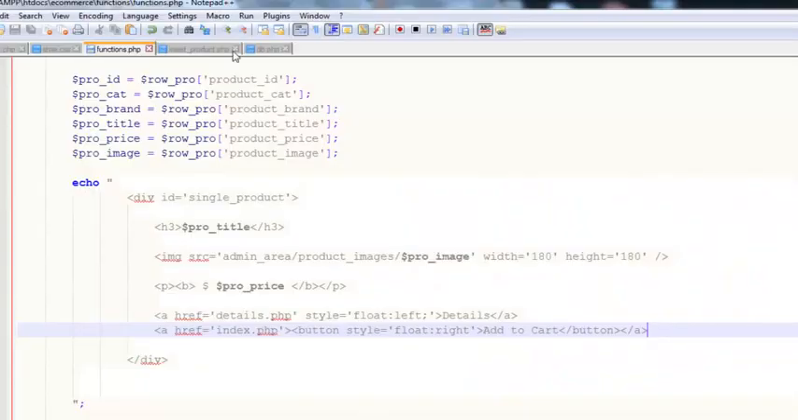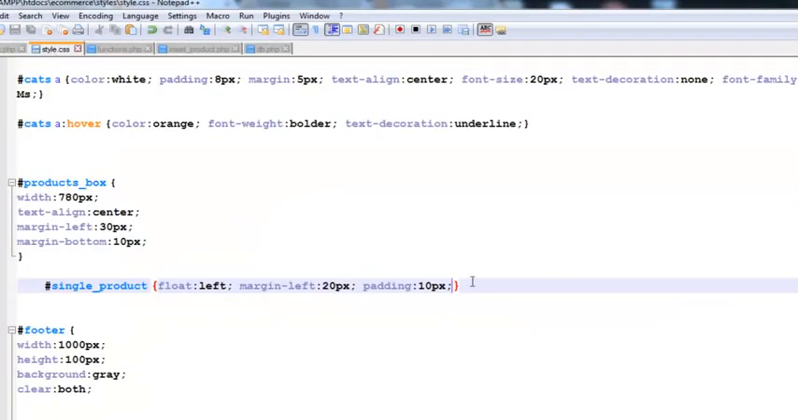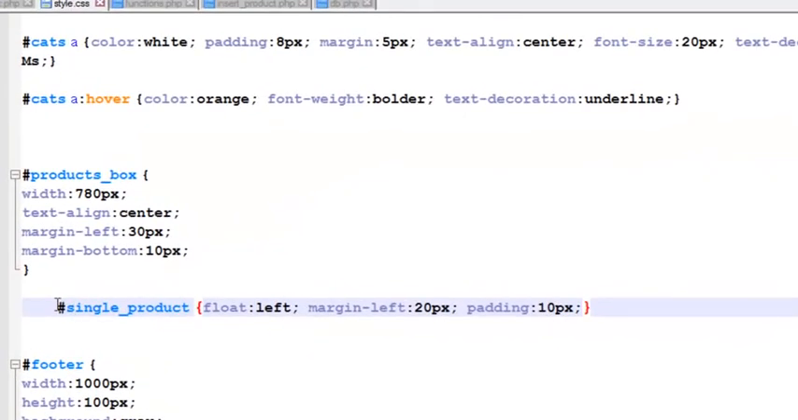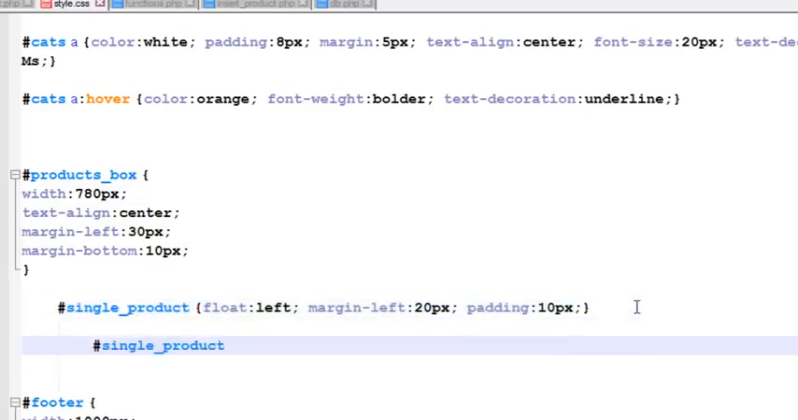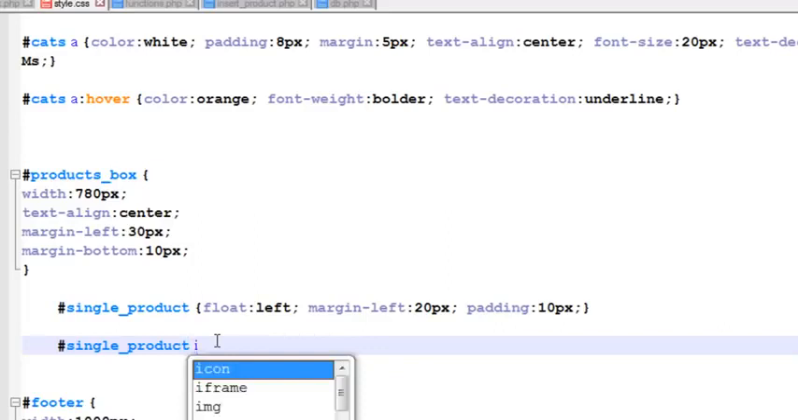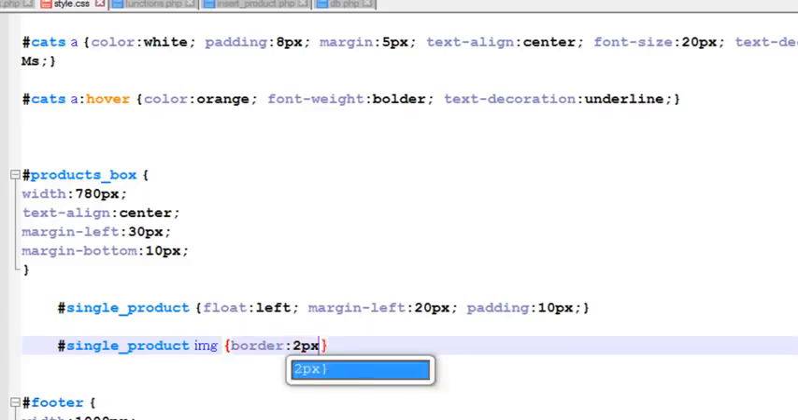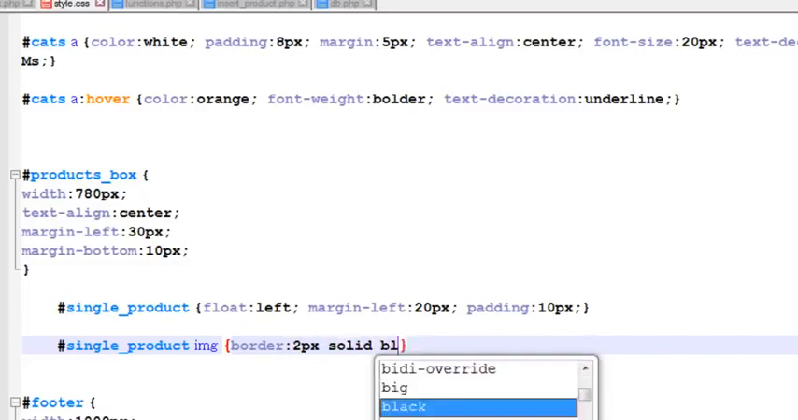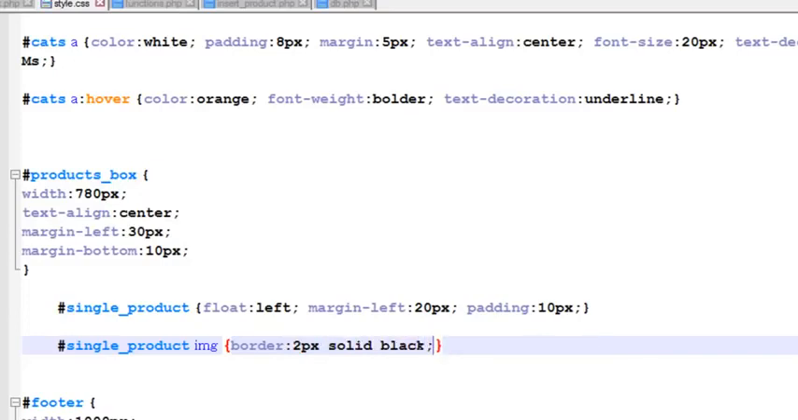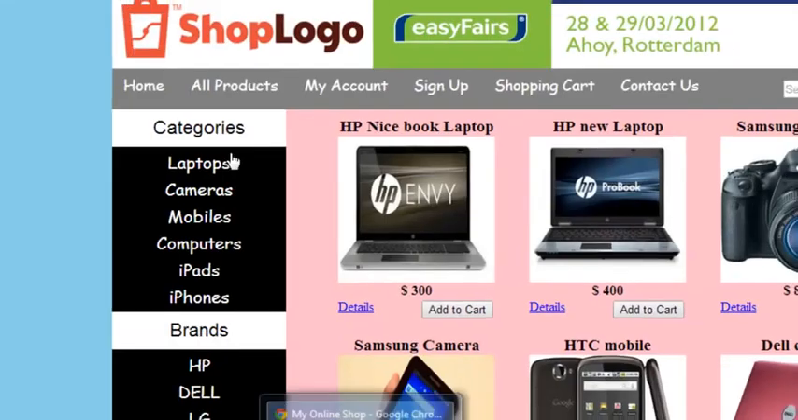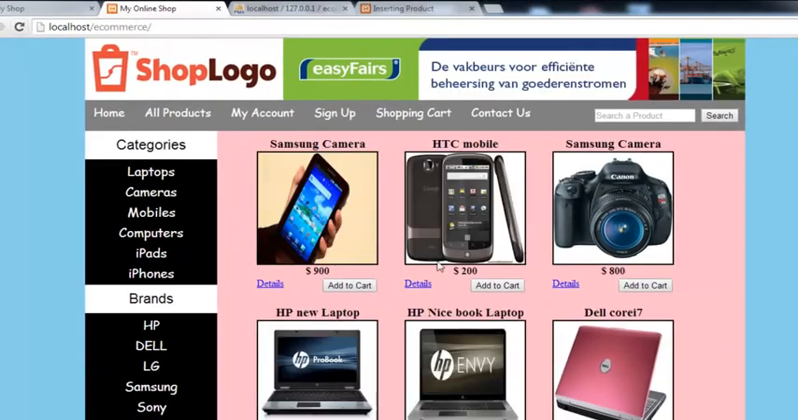You can also go to the style page and say that inside the single product, if we have an image, we can add a border so that it can look beautiful. Inside the single_product ID, if there is an img tag, very simply add a border 2 pixel solid black. That's it. Control S to save. Refresh the page and you see a very nice border over here.